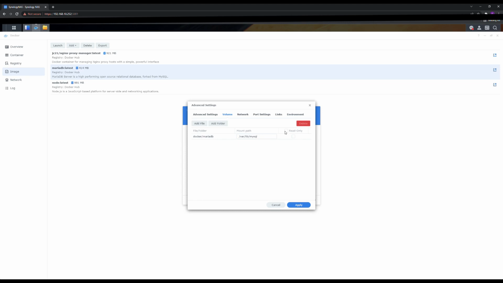Next, under the port setting, we need to change the auto to 3306. You can change the port, but you have to update the configuration file we created earlier. So change the port to a different number.